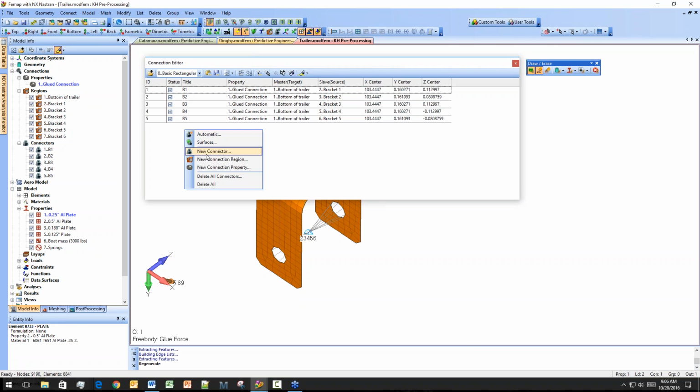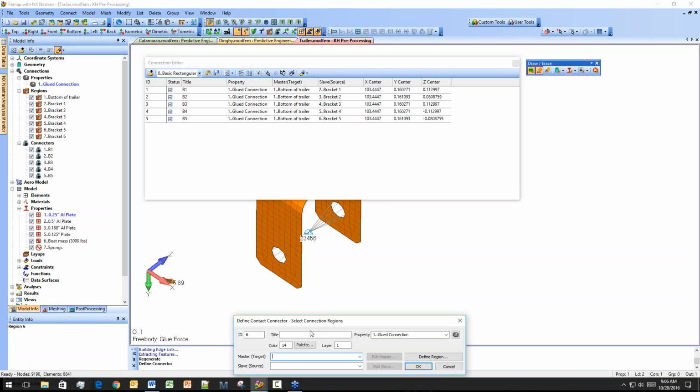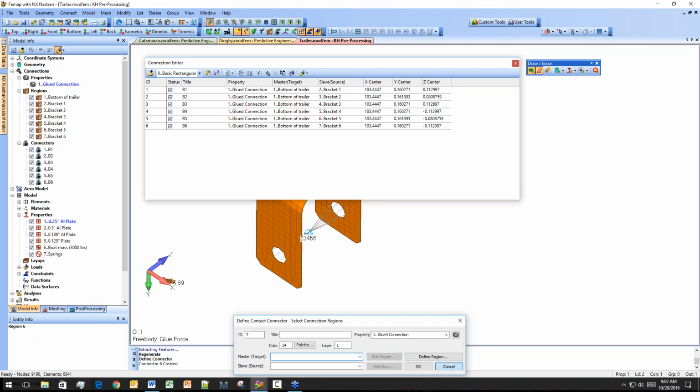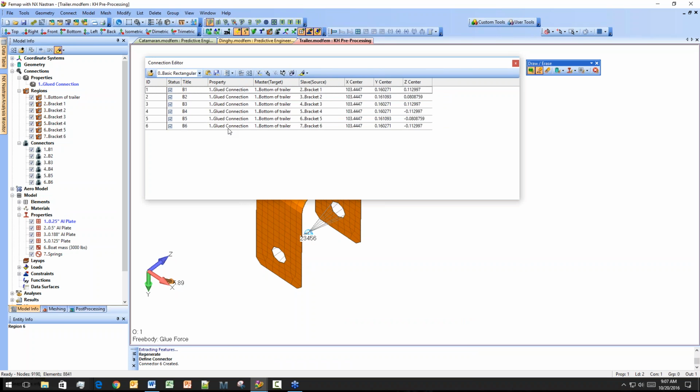So let's right-click on the Connections Editor, New Connector, and we'll call this one B6. Our target will be our trailer, and our source will be the bracket. Select OK, and you'll notice it got added to our Connections Editor list up here. Okay, we can cancel out of that. We've got our connections.